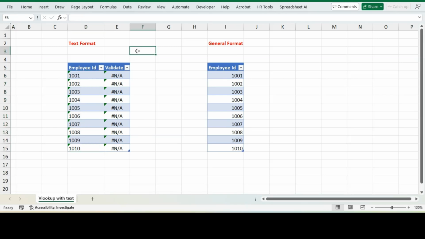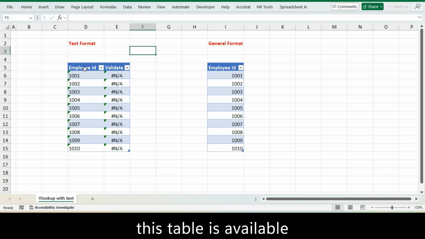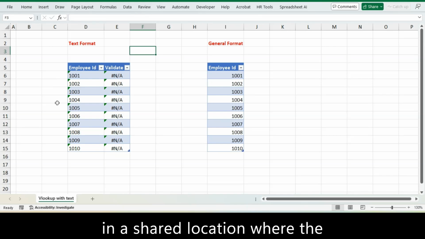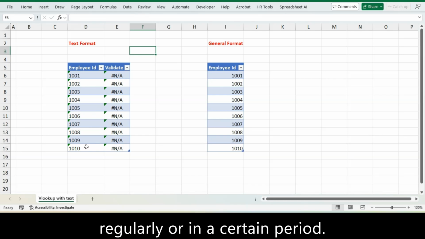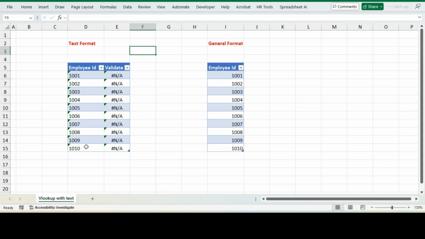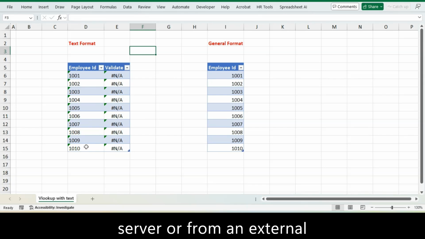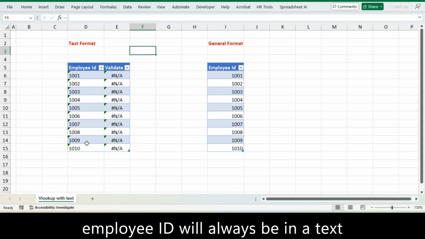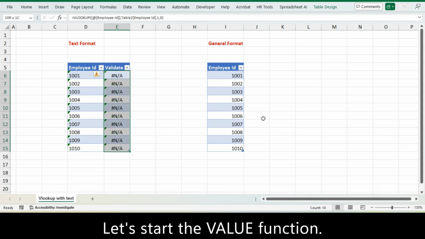We are going to use the VALUE function and VALUETOTEXT function, assuming this table is available in a shared location where the employee IDs are updated regularly or in a certain period. We understand that the data is extracted from our server or from an external application, so the employee ID will always be in a text format. Let's start with the VALUE function.